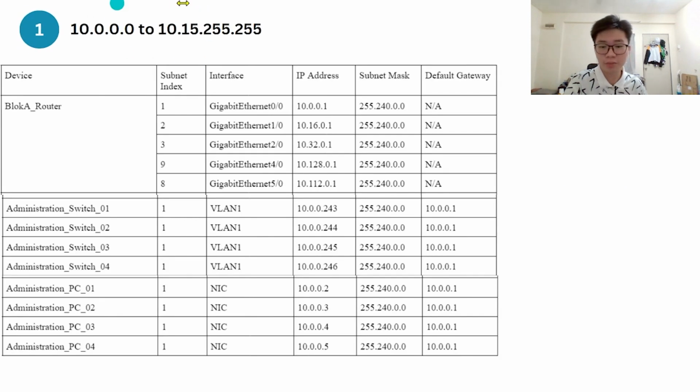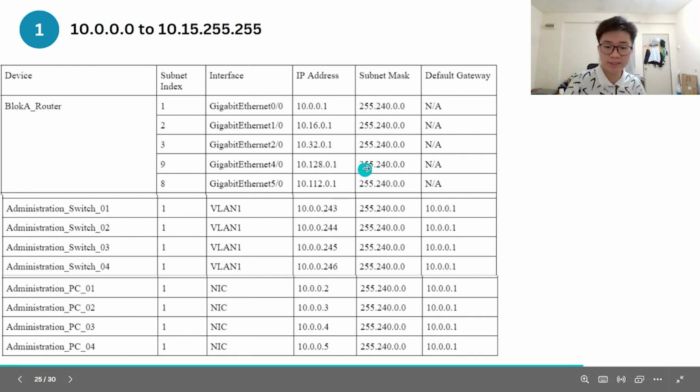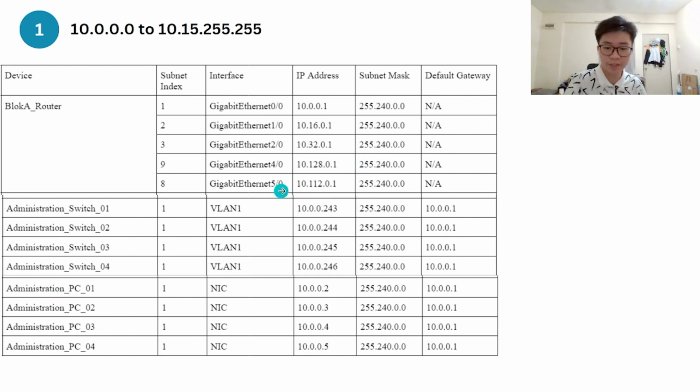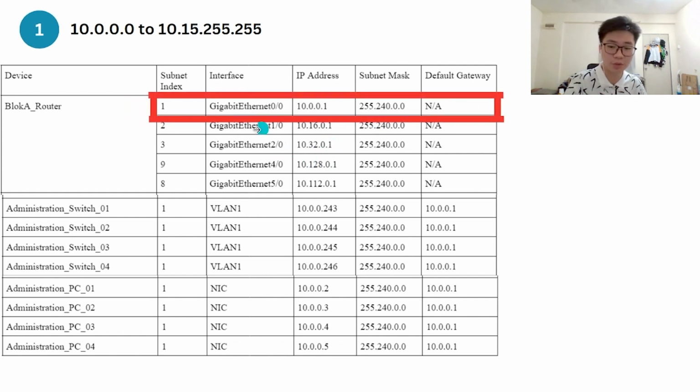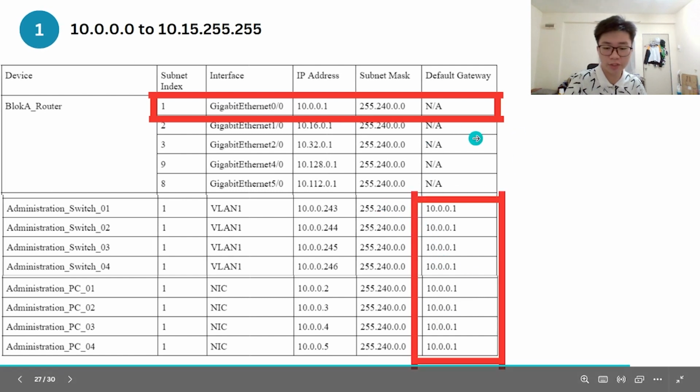So we just take one example from subnet 1, which is the router from location A and the switch and host devices from the administration department. We need to assign the usable address to all devices, and we assign the first usable address to the interface of the router that handles subnet 1 and let it be the default gateway for all devices from subnet 1.